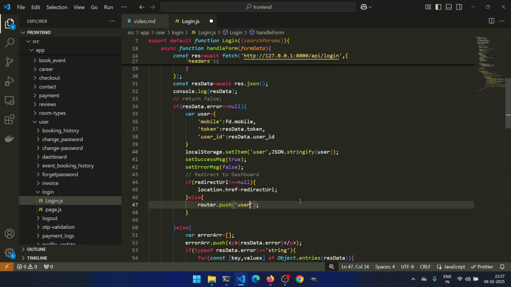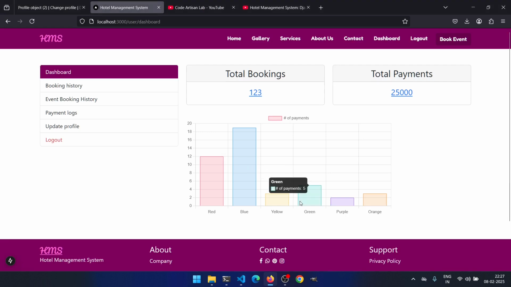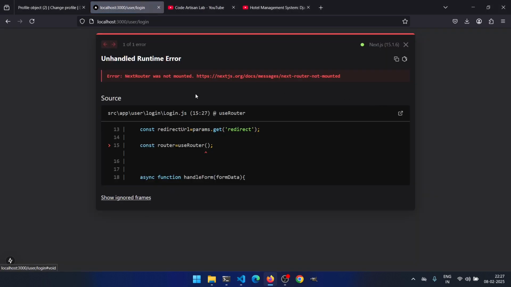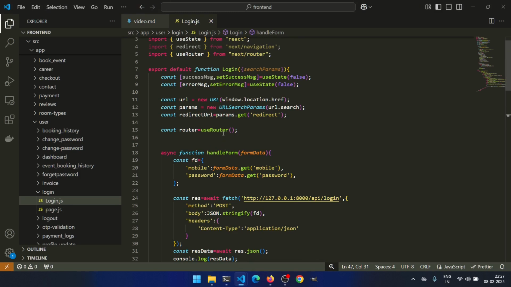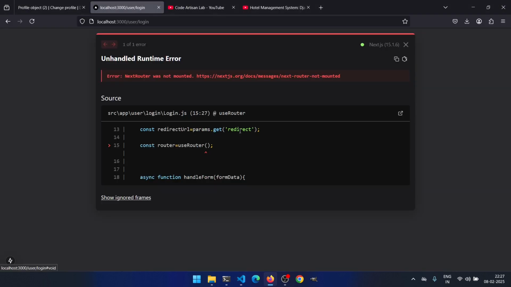What was the URL? User dashboard, right? So let's log out. Okay. Next router was not mounted. This is use router we are using here. So what is the issue? Use router. Okay, this is fine. Let's check it.